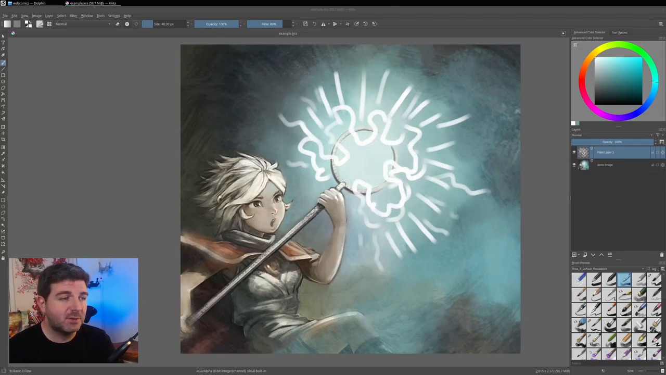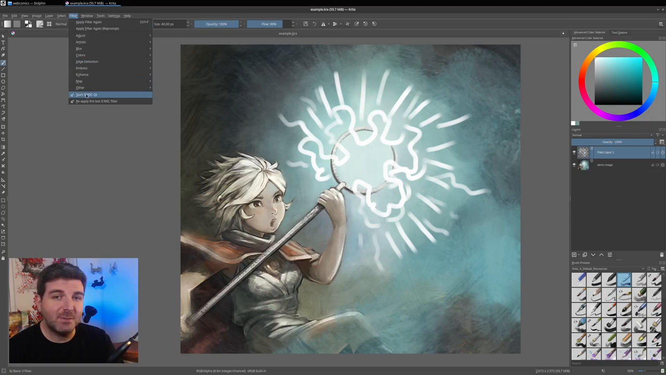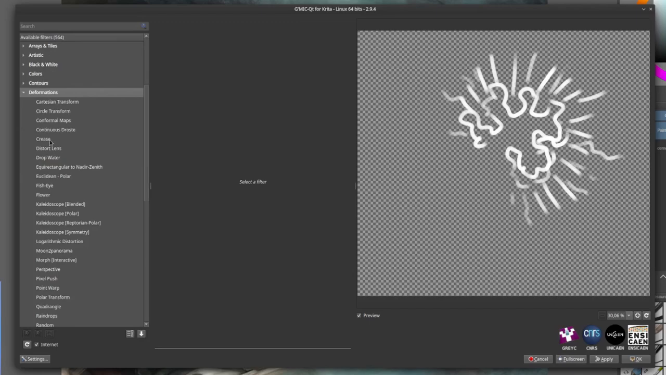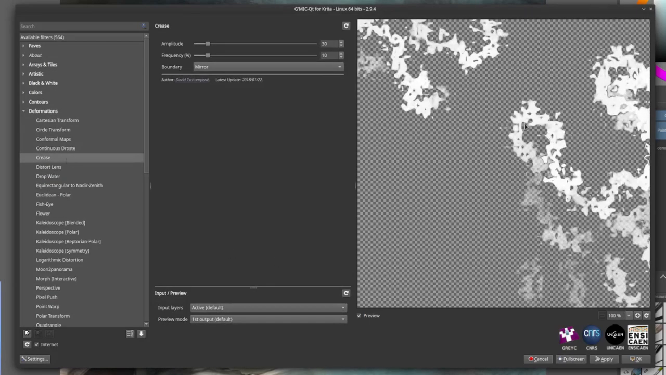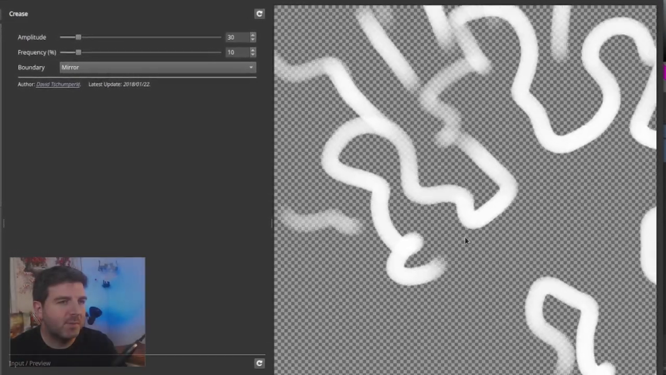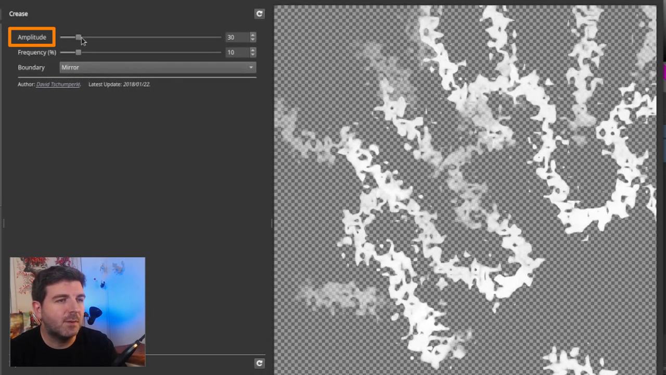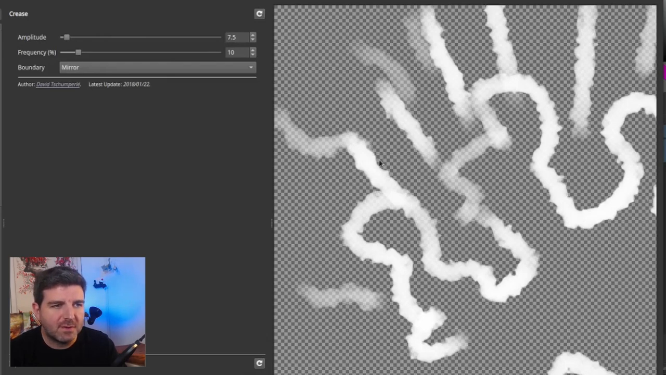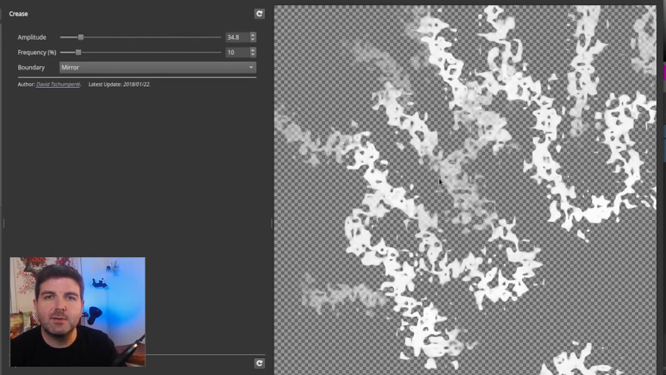Then to add some turbulences to our random brush strokes, I will go to Filter and start G'MIC-Qt. Then I will go into the deformation, and in deformation I will select the Crease filter here. The Crease filter has mainly two controls. The first one is the amplitude, a bit like the strength of the effect. The more you put, the more deformed it will be, and the less you put, the more back to normal it will be. Just slight turbulence on it. I will put it back to 30, like that, to get a bit of effect.